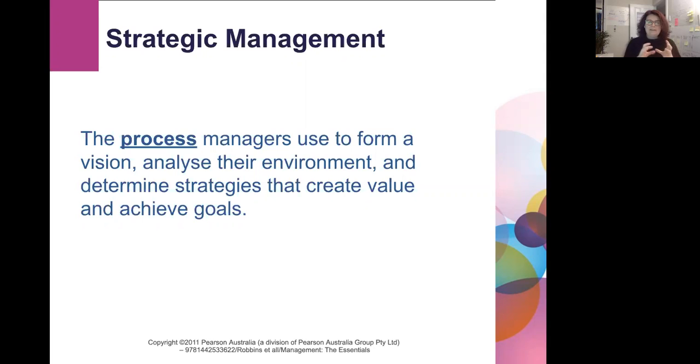So it's important when we think about strategic management that we're thinking about it as a process, being a series of events that we can follow as a sequence.